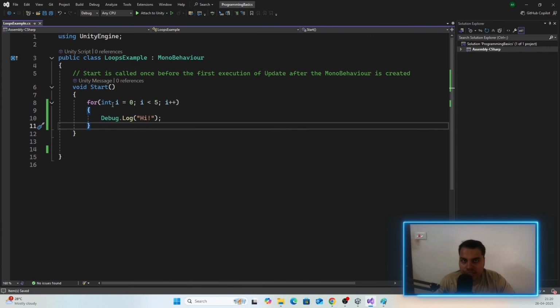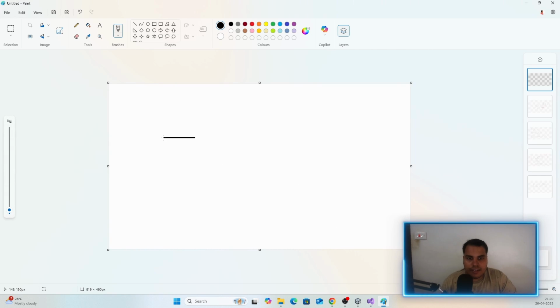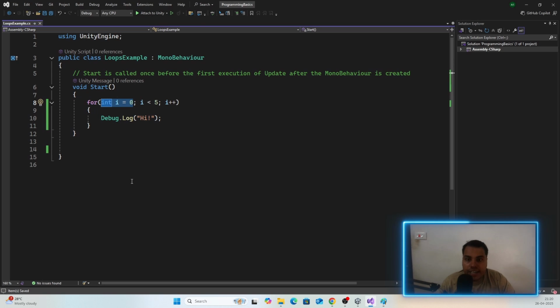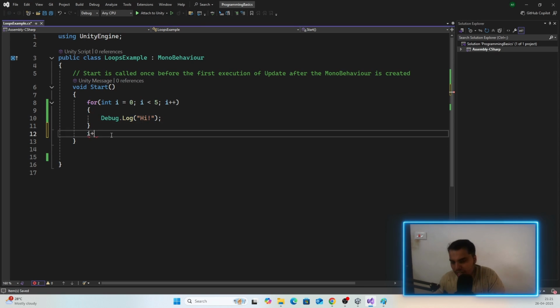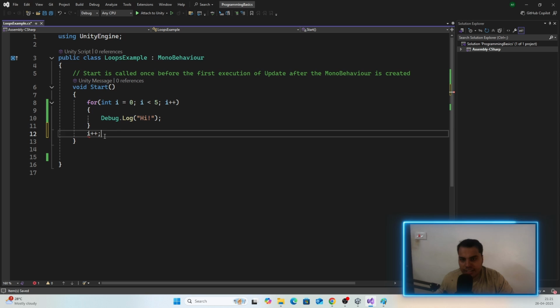Now let me explain what's going on here. For an integer i = 0, let's go to Paint. Let's assume this is the block of code. We have a variable which is called i, and i is local to this loop. If I write i++ outside of this loop, there will be an error: the name i does not exist in the current context.